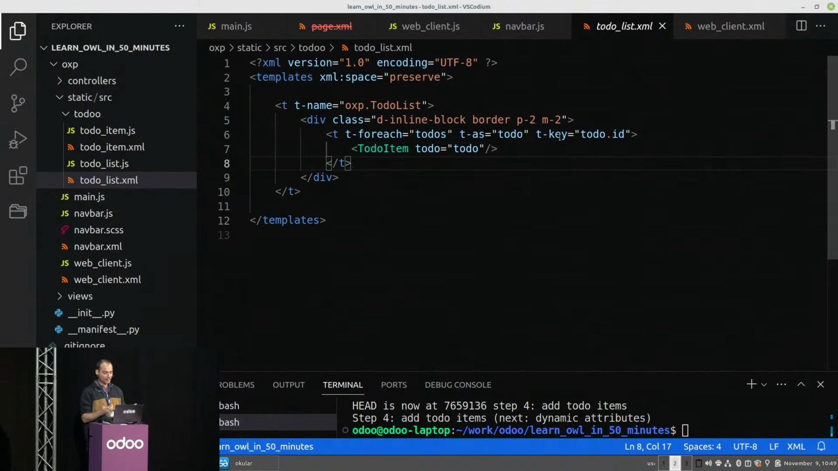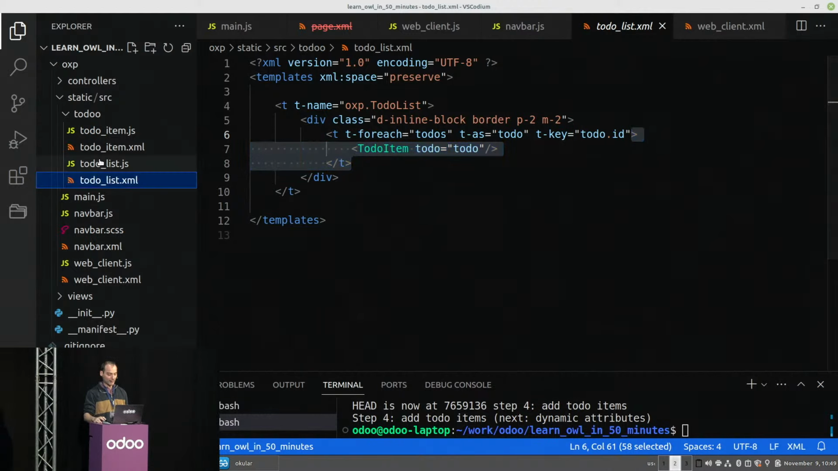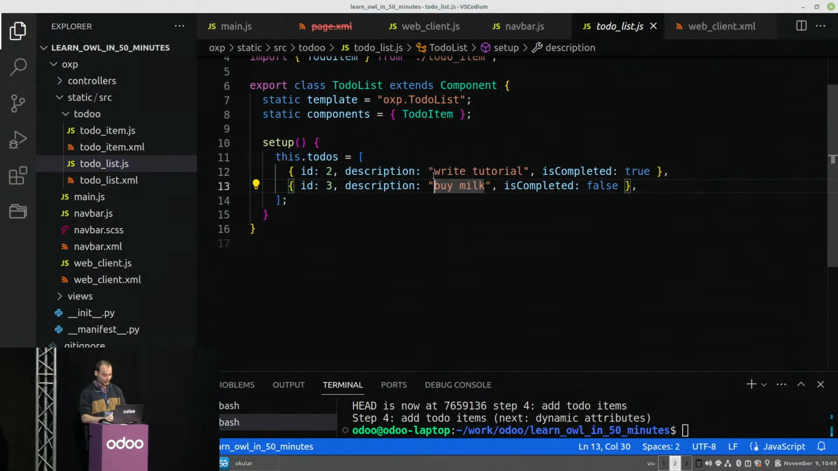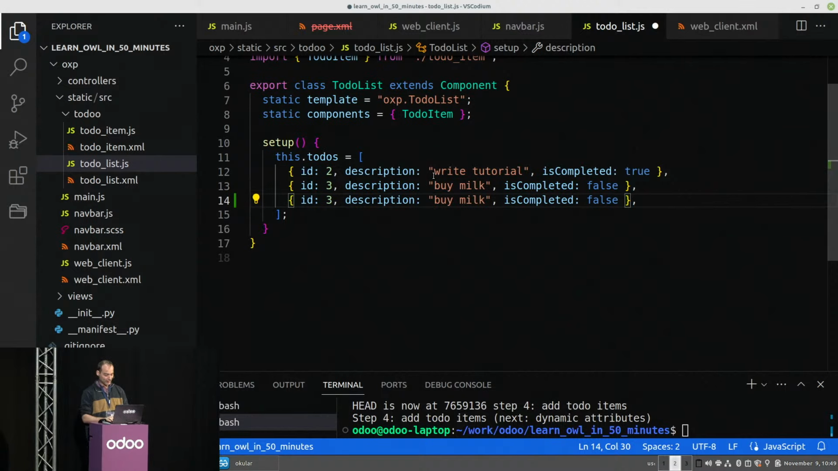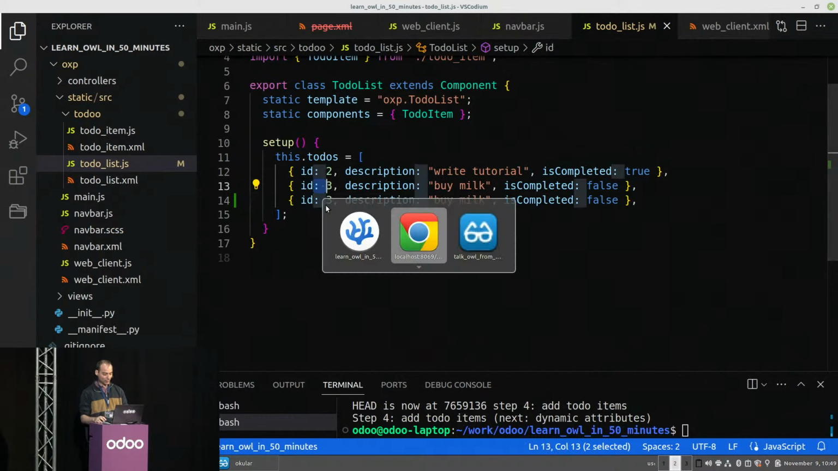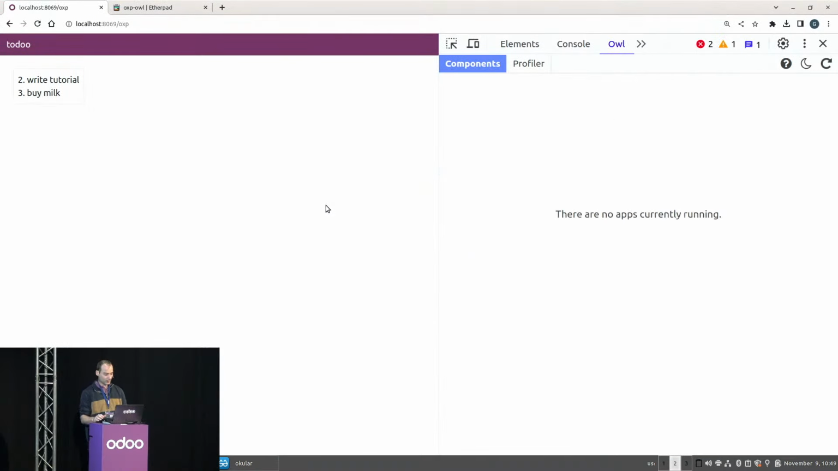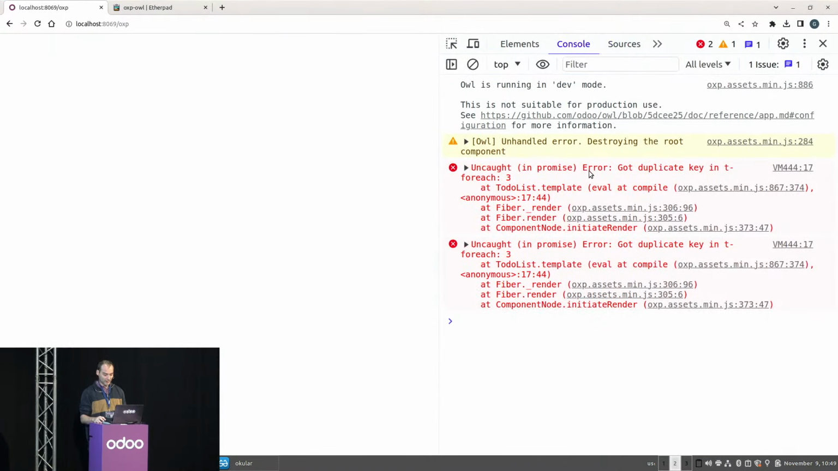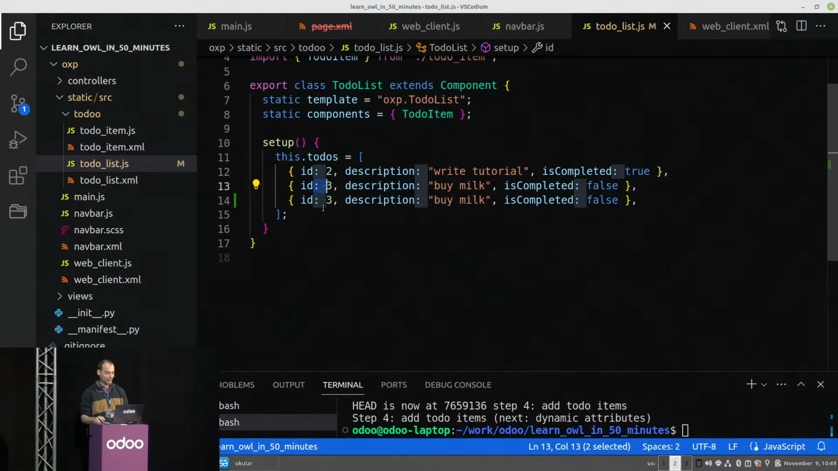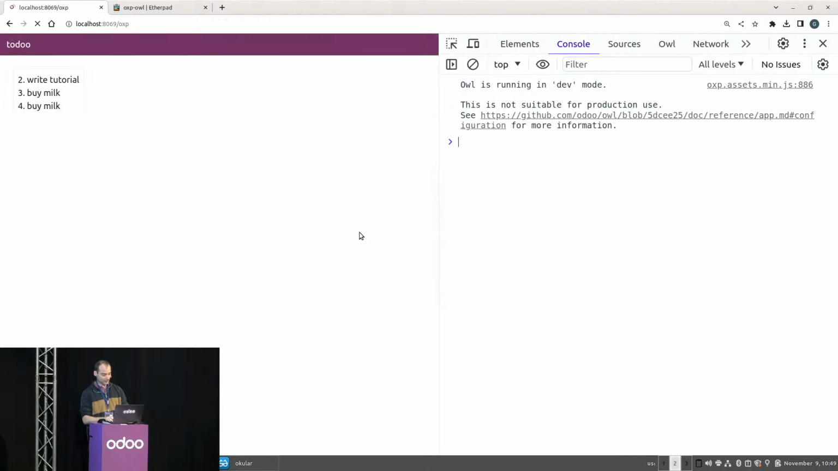So now this template just iterates over a list of items, and you can obviously add some other items. Let's do this, and now you see I have the same ID. Let's see what will happen. It crashes again, and it says that there is a duplicate key in t-foreach. So it needs a unique key. Let's see. Okay, you have three elements now, 2, 3, and 4.